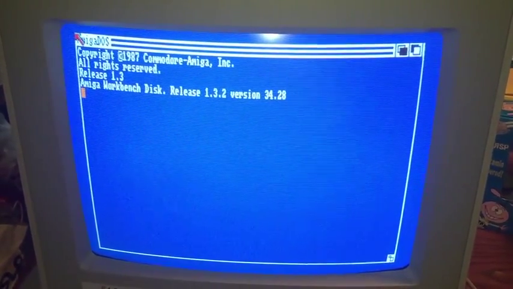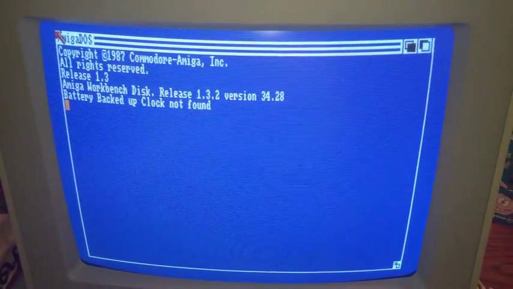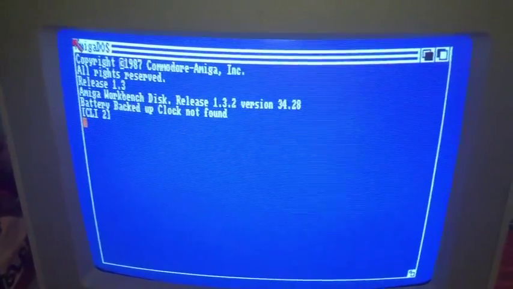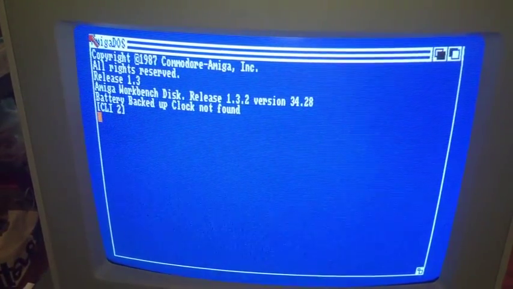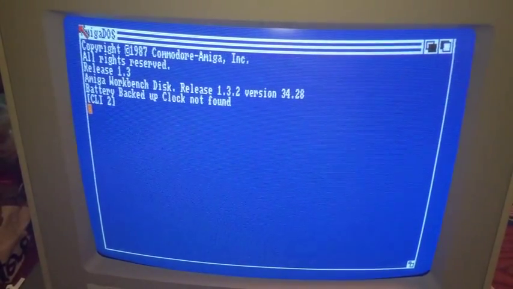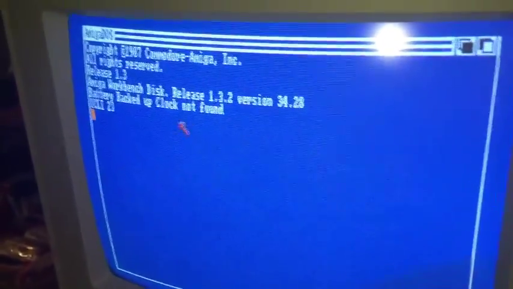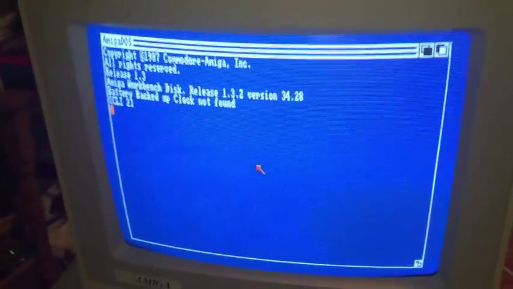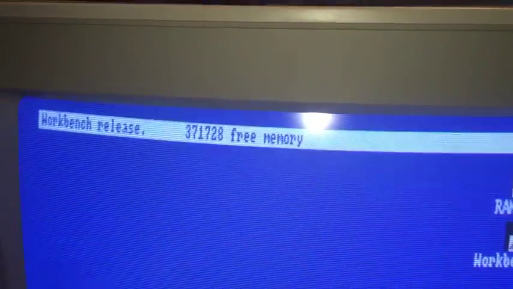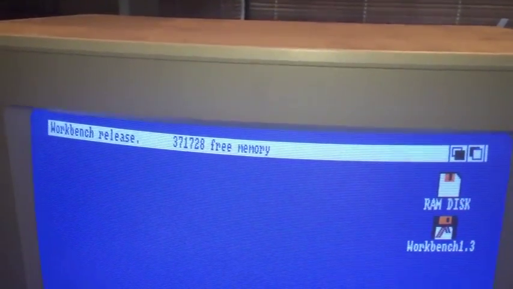And I believe it's got 512K of RAM, because when Workbench comes up, it shows it's got 300 and some odd K, so I don't think it's a stock 256K unit. Doing that, I'll move the mouse around. You can see that the cursor and mouse port work, and you'll see that it says 371/728 free memory. So I think that means it's got the upgrade memory card in the front. I think it must be 512 or something, and that's what it comes down to after the OS is loaded.